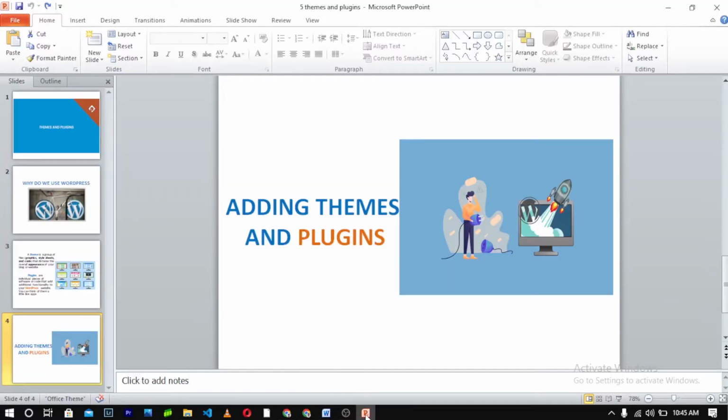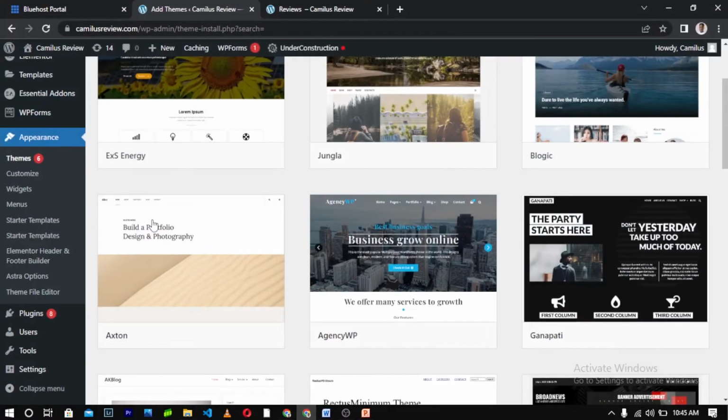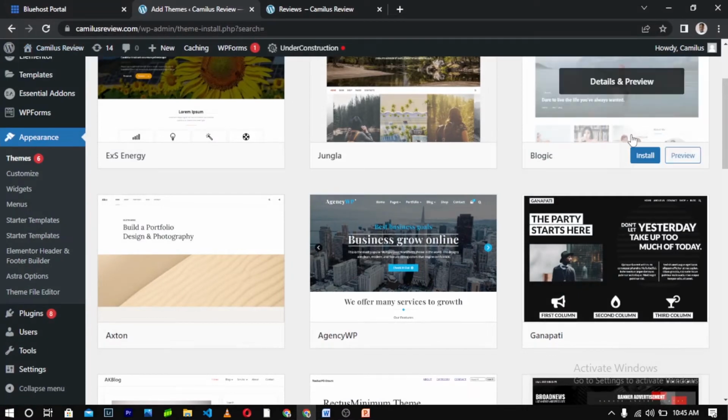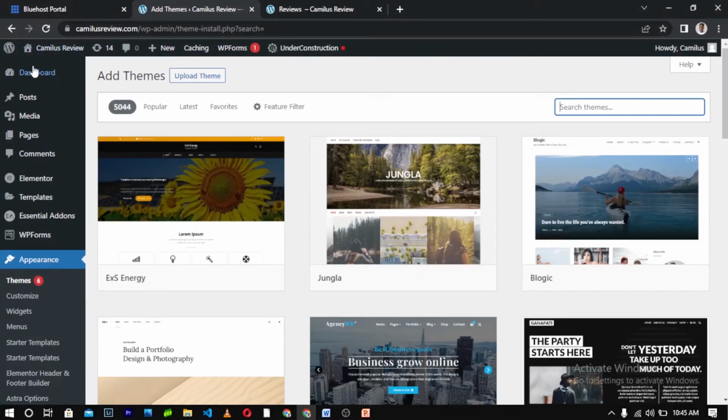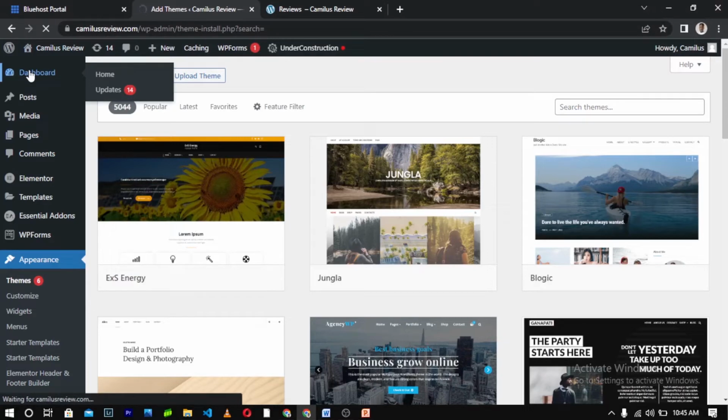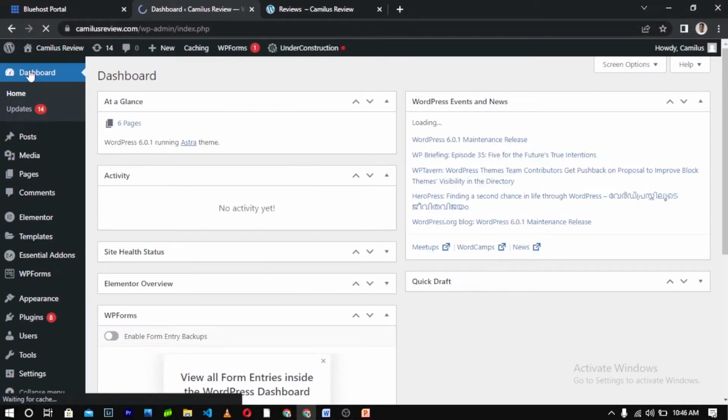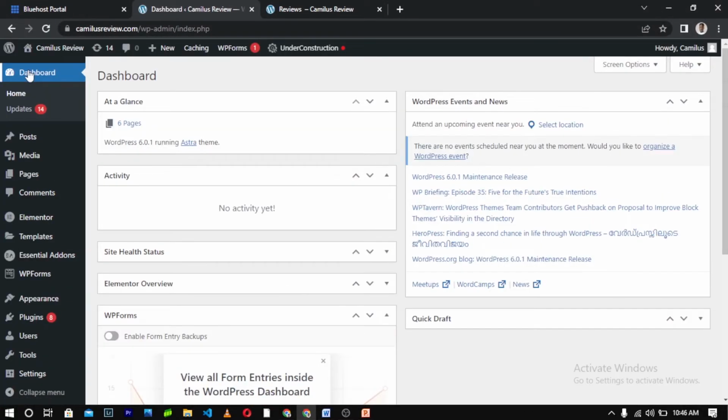Okay, now guys, what we'll be looking at next is how you can install themes and plugins to your WordPress website. So let's head over to our site, to our dashboard. So basically this is already our dashboard. Let me refresh this. Okay, this is our WordPress dashboard.